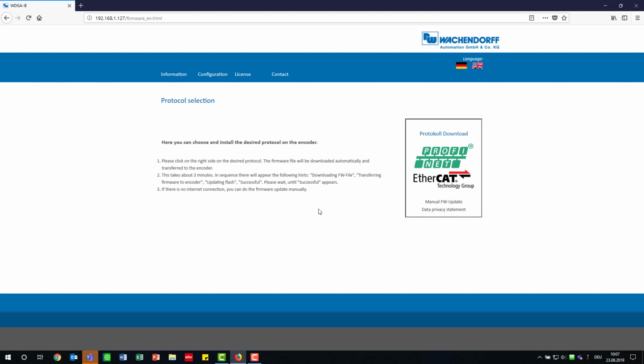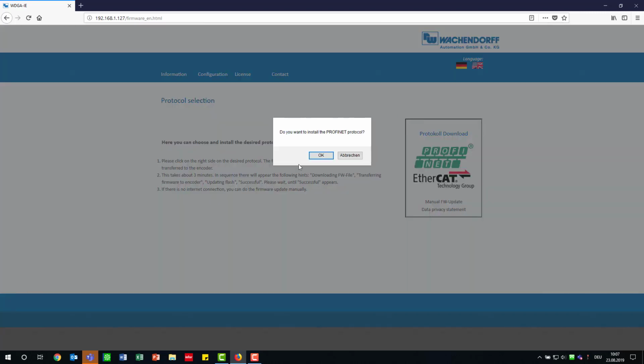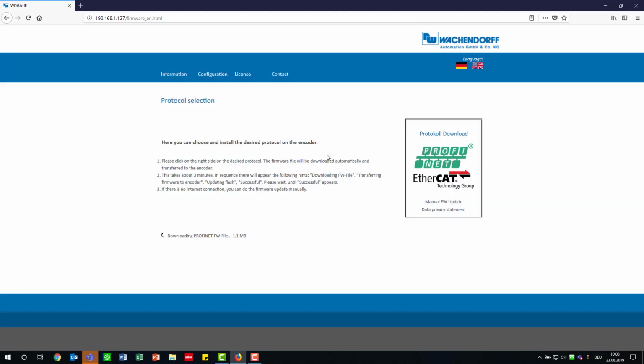In this demo we install the PROFINET protocol. Therefore we click on the PROFINET logo. A message appears which asks us if we want to install the PROFINET protocol. If we are sure, we click OK. By doing this, the installation will start automatically. After the installation, we have no choice to change the protocol again. So we are sure and click OK.